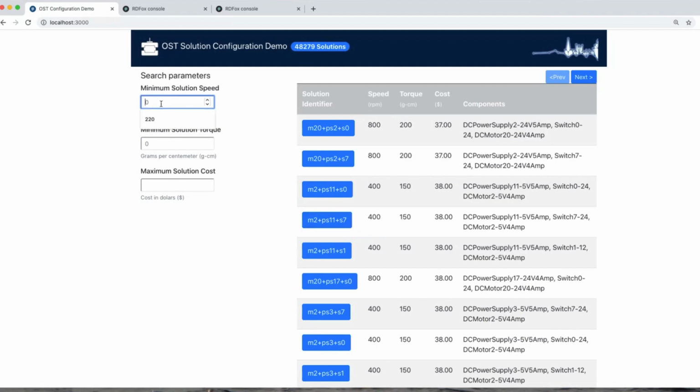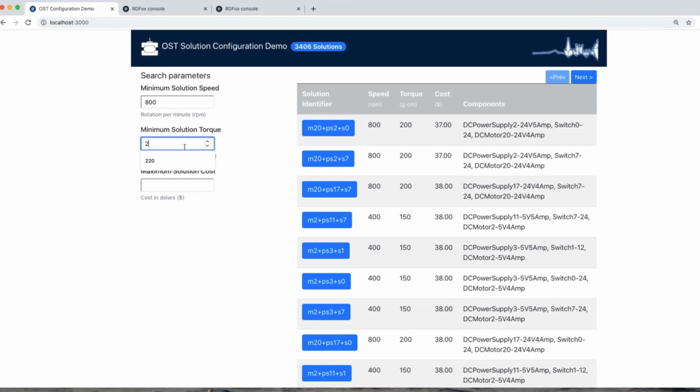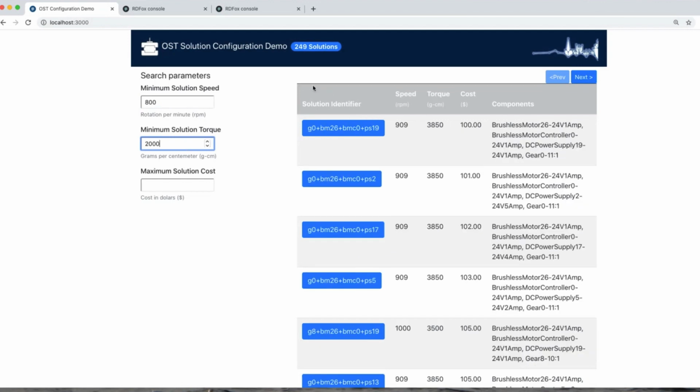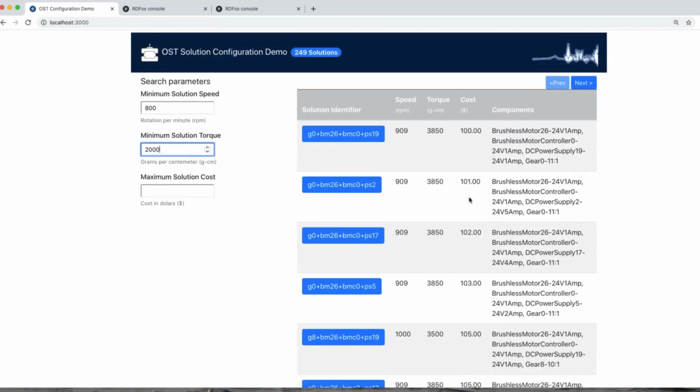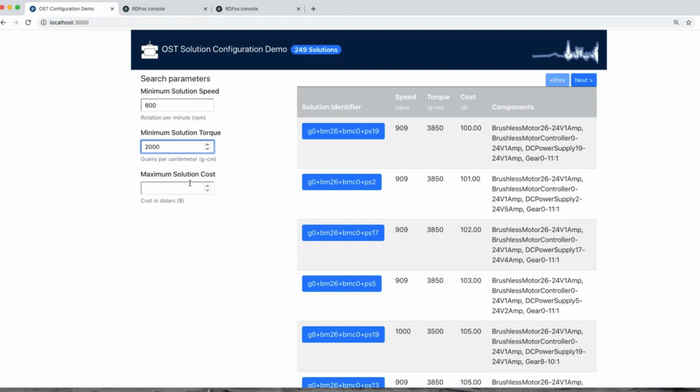So what does this tell us? This particular thing tells us there are over 48,000 possible solutions in our system because we haven't really specified any criteria. As we start typing in the constraints that we're after, so a speed of 800, for example, torque of 2000, we can see everything being refreshed in real time, and we can see our results starting to be constrained by those parameters. That second SPARQL query I showed you is being fired off with those filter parameters being changed as we go.